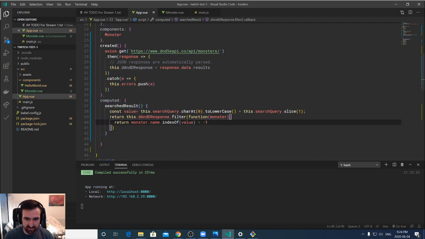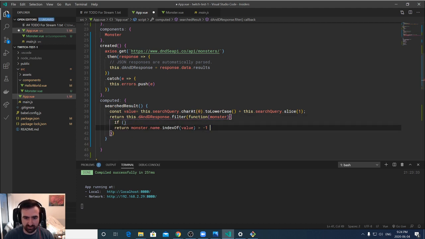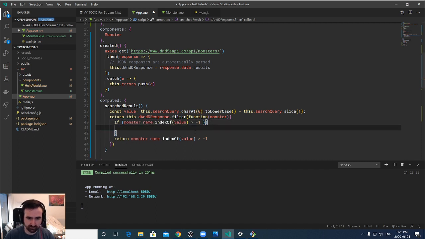I think I'm going to try to do this ad hoc. So index value is greater than 1. What I'm going to do first is, instead of return there, I'm going to do if that return.